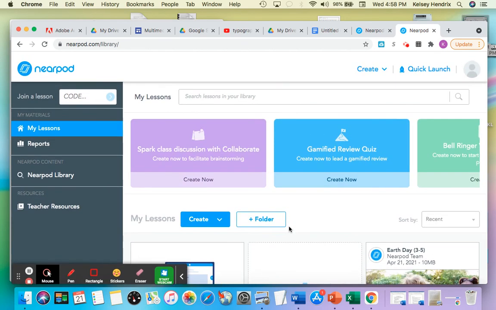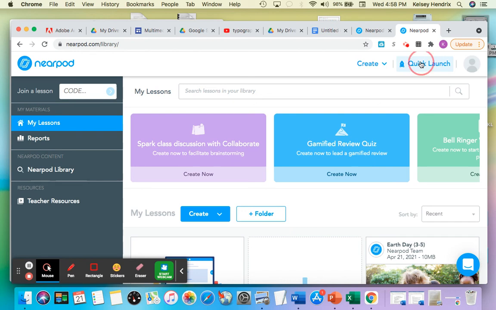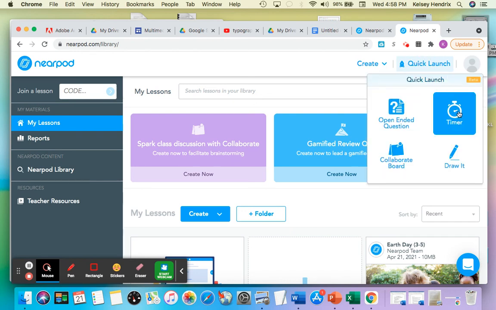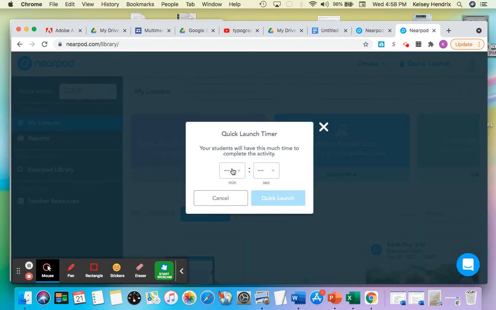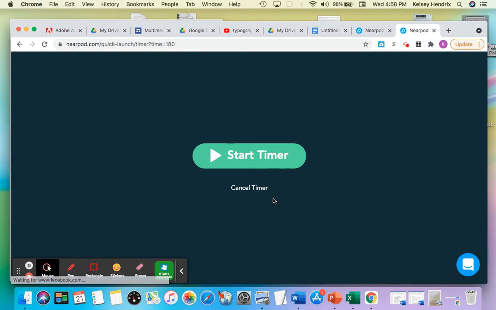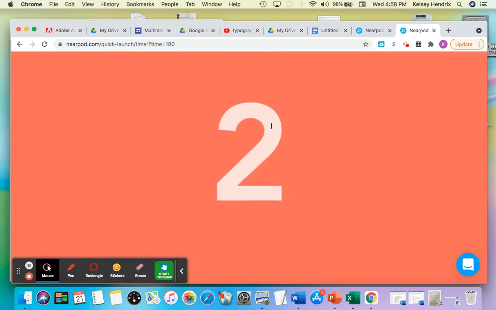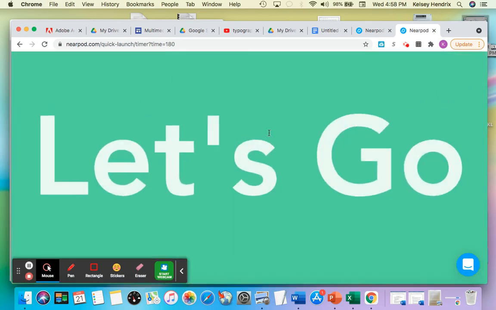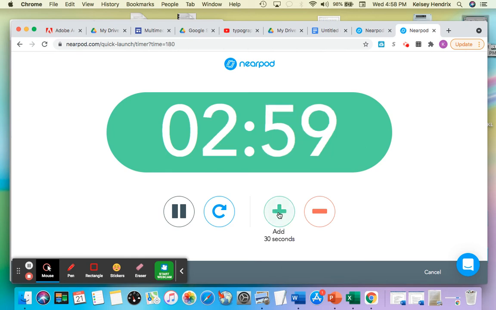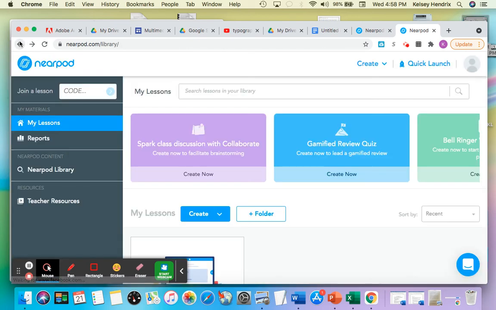So again, this is just a quick overview of the interface of the website. This button, Quick Launch, if you click it, it can actually put a timer up on the screen. So if you just want to use this as a timing activity where, let's say, kids have 3 minutes to complete something, you could launch that, start it, and it will count down on the board for students. So that's just a helpful tool that you could use if students are doing an activity in class.